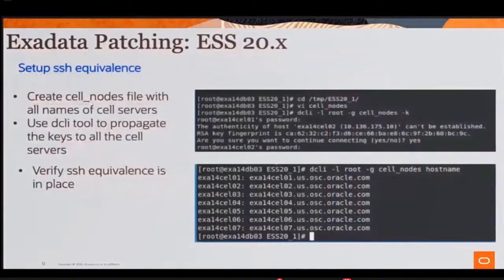For the sake of saving time, I have already copied over all the files to the Exadata, and I've also set up SSH user equivalence for the root user from exa14db03 and exa14db01 to all the VMs and the storage servers. dcli -l root -g cell_nodes -k is an easy way to set up user equivalence if you have not set it up. So here, I also check that the user equivalence is set up by executing the hostname command.